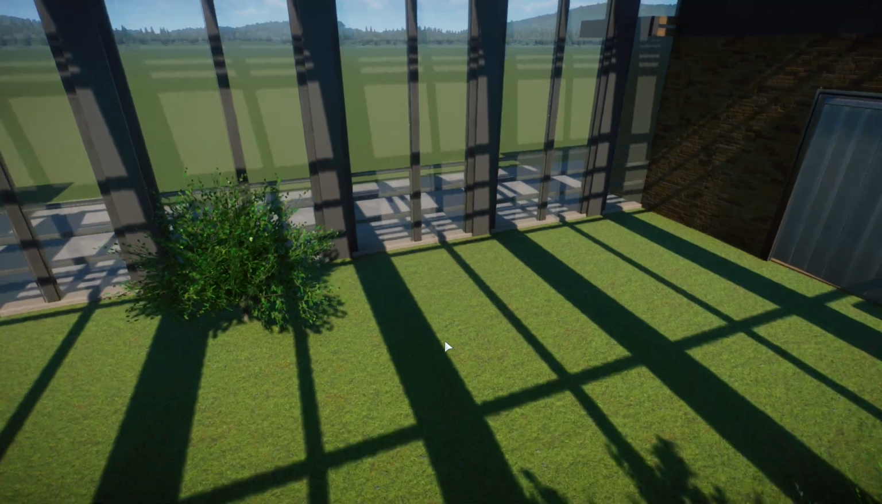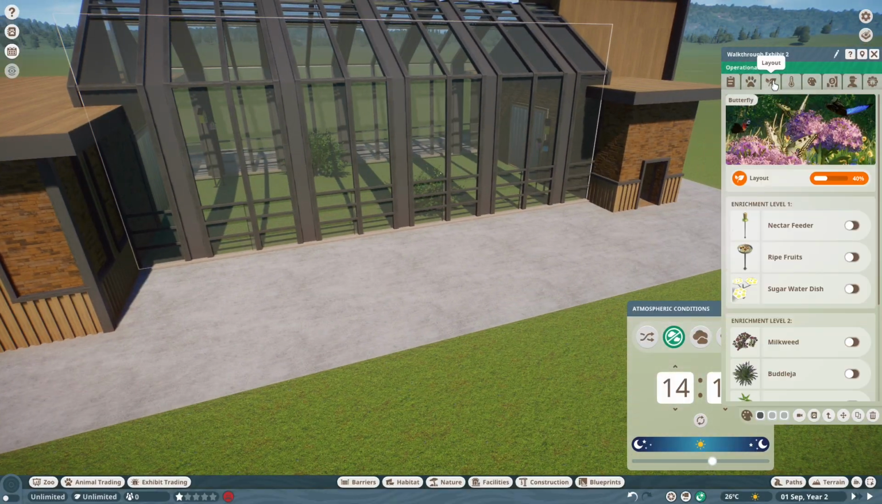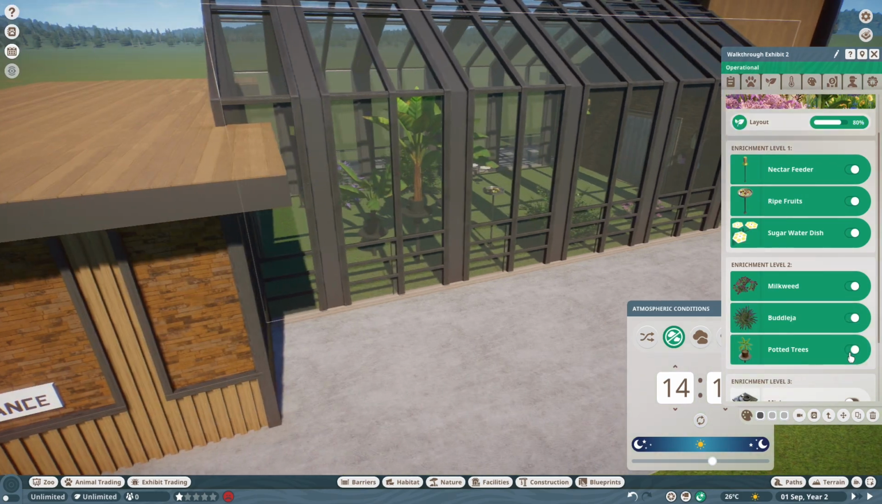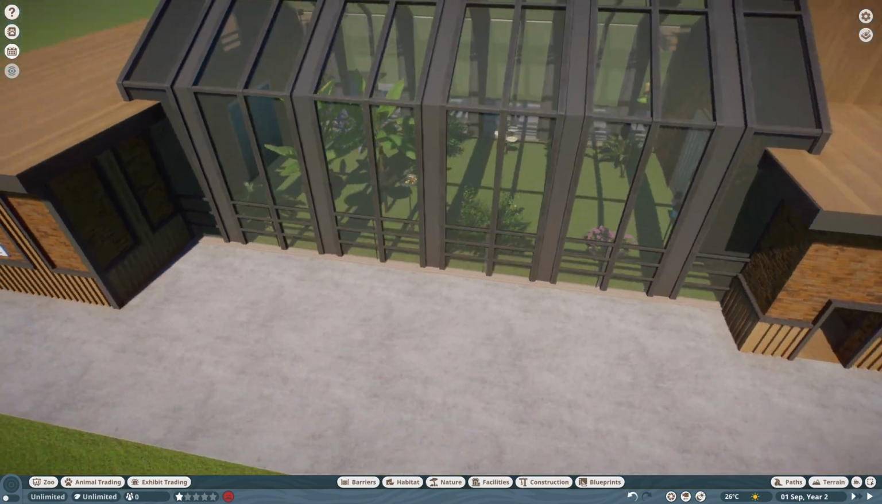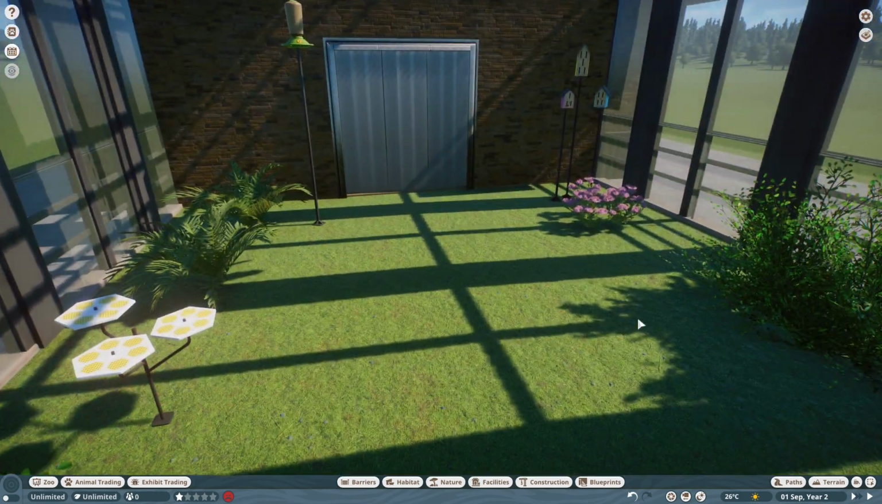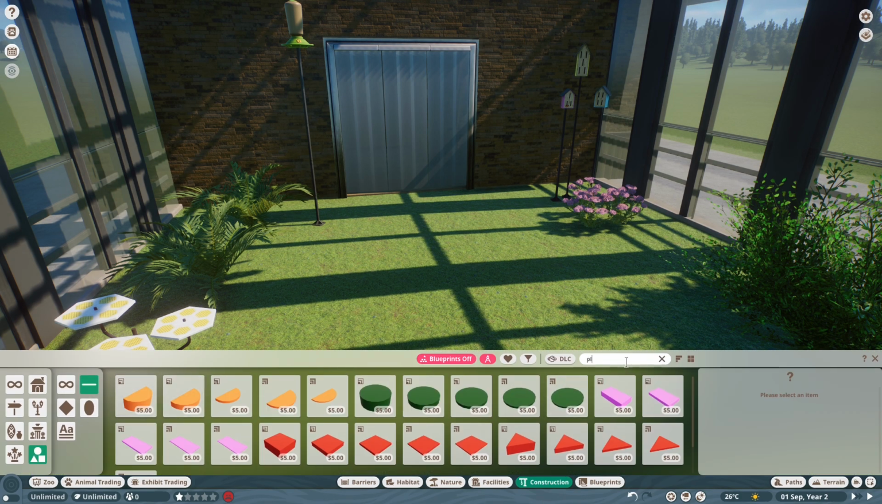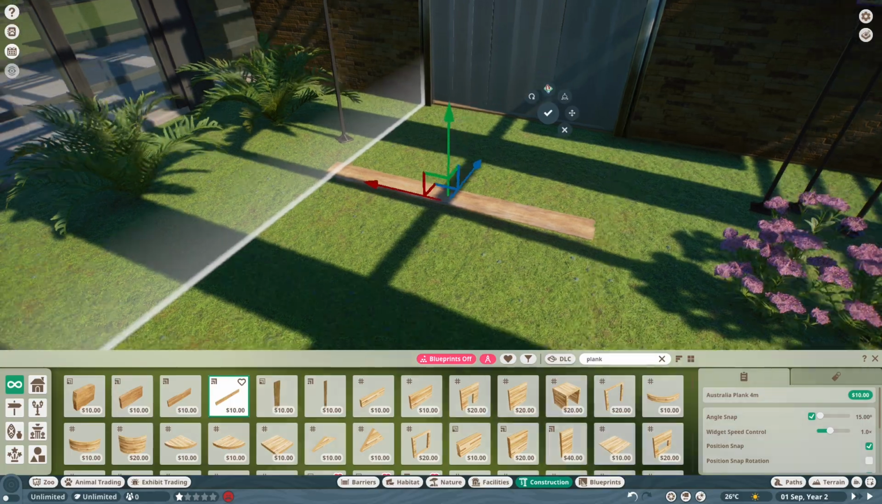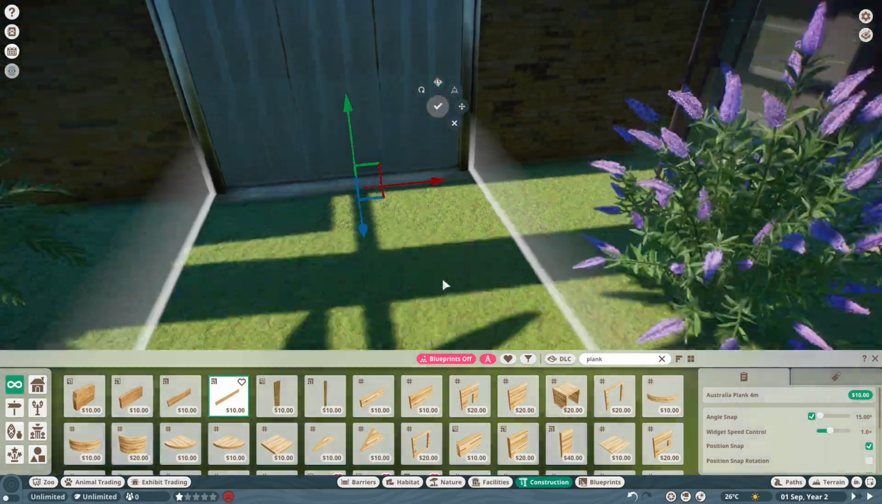Right, we're going to move on to the inside now, and I've already put the butterflies in. I've put 3 species of butterflies in, and I'm going to go on the plant tab. When you put an exhibit animal in, it always puts plants in for you, so I'm just going to make that full. I want it as full as possible. We're going to add our own elements to this as well, though. We're not just going to leave it like that.